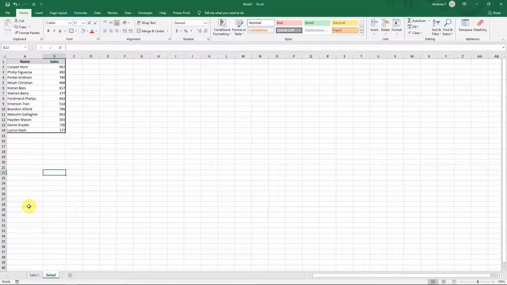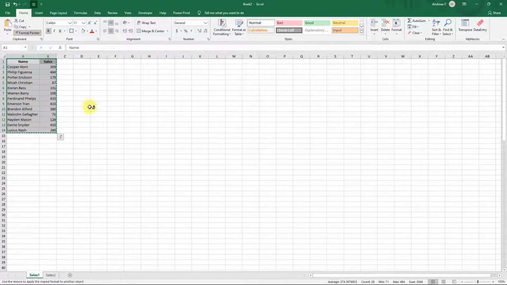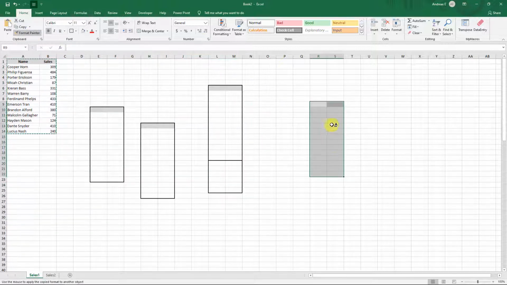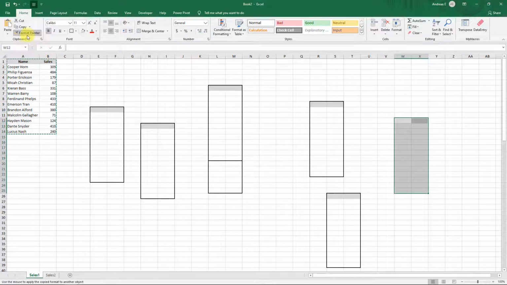But what if we have more similar data, maybe 5 more tables? Instead of clicking the Format Painter, we can double-click on Format Painter and it locks the mode, so you can repeatedly use it and Excel will apply the format. When you are done, press Escape to release the locked mode.